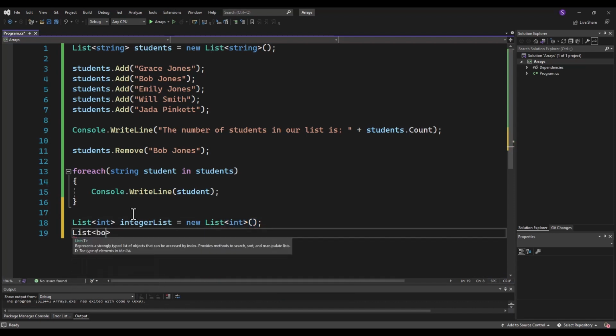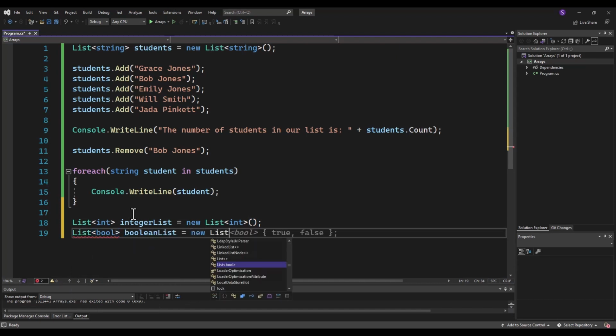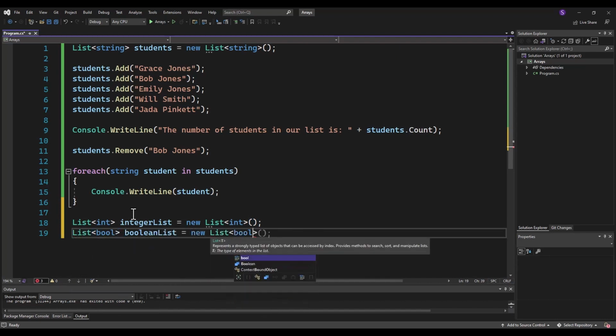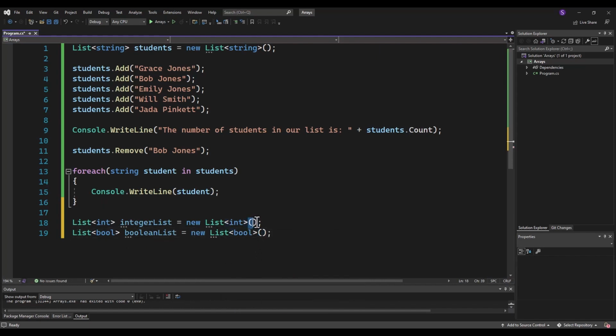You could do a list of Boolean. Okay, Boolean list, new List<bool>. Notice I have the parentheses afterwards. So this inside here is called a generic. We can put in whatever type we want, like int, bool, double. And when you guys start making your own classes, you can even put your classes and things like that in here. So this is really, really versatile is the way I would put it.